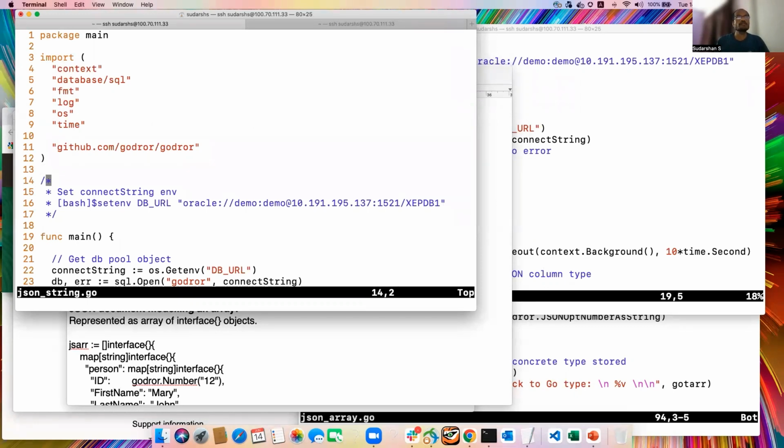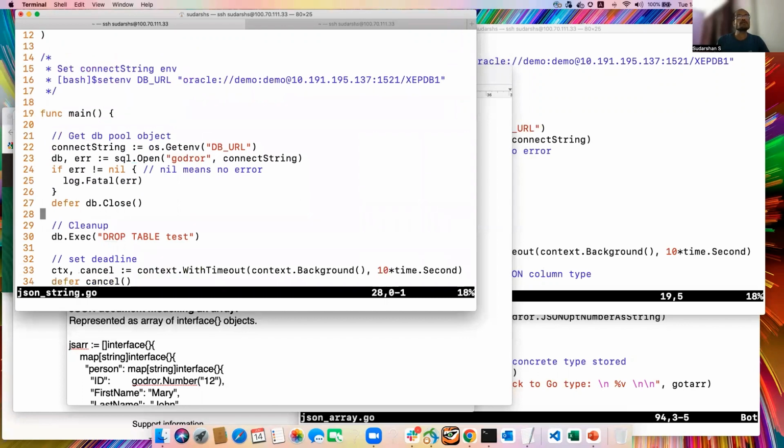So this is the main function. On line 23, we are trying to open Godror, a database driver written for Oracle, and it takes the second argument as the connect string. The connect string is proprietary to each database; MySQL has its own format. What we get out of this open API is a pool object.